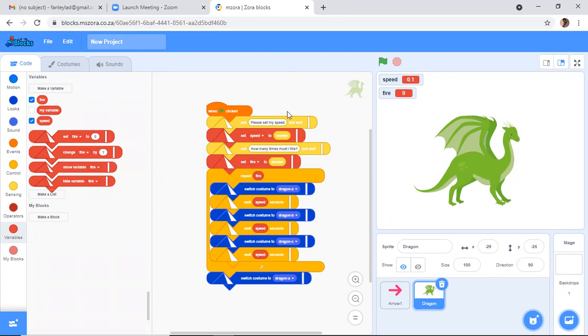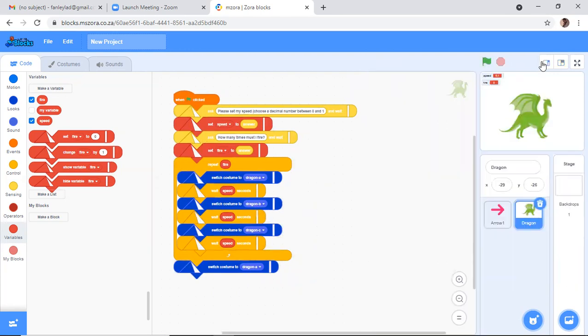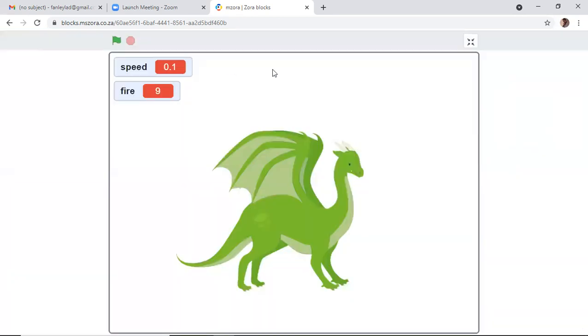Okay, I wanted to also say to you, please set my speed, and I'm thinking maybe we can give him a little bit of information. Choose a decimal number between 0 and 1. Let's move that to the left. Now you can see how things can get long and why you might need this, so you can see a lot more of your code. Okay, and now let's go there and let's run our code.